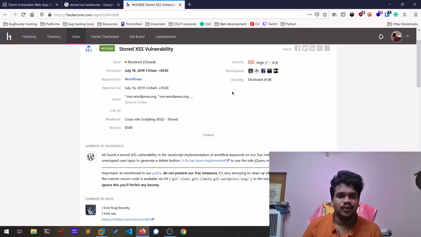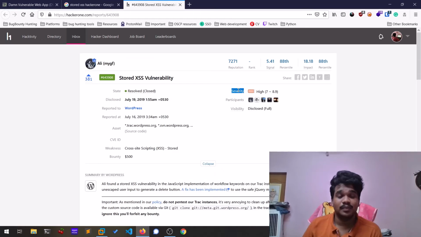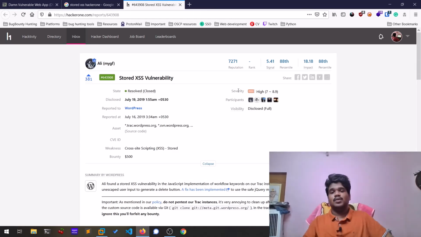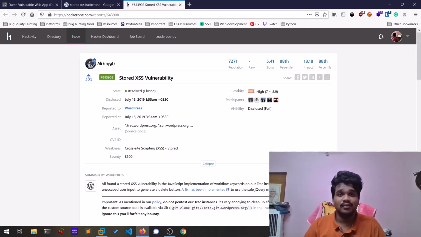You could see that it is really severe, and let me explain, guys. If there is some attack that is getting stored on the server, then it is marked as high severity. Reflected XSS is not so severe, more like medium to low. But stored XSS is really severe, so that it gets fixed fast.